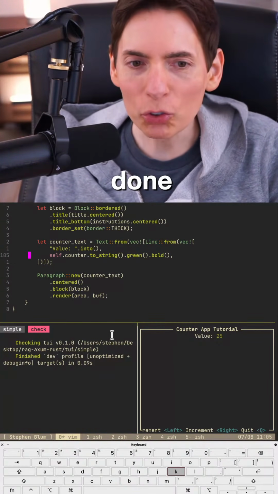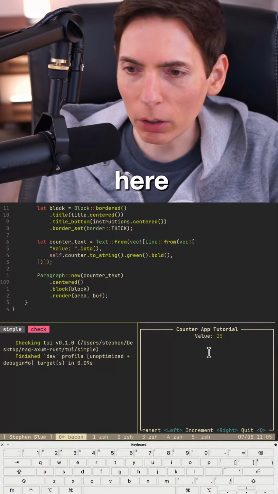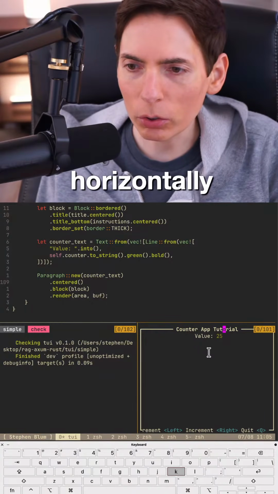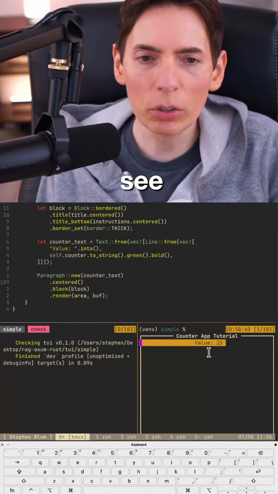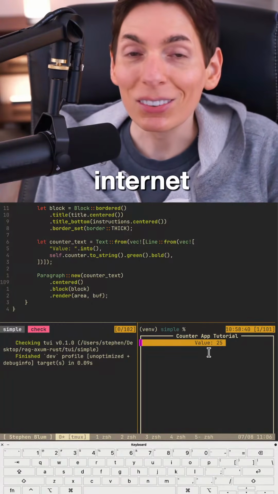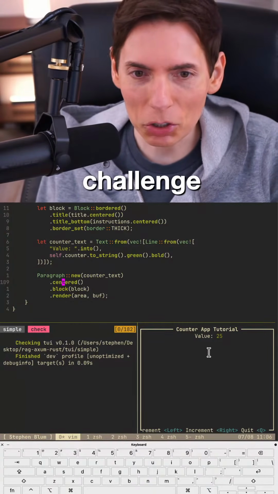Looks done, sort of. I mean, we're kind of making it work. I want to do a thing here. I want to try to horizontally center this right here, this value. I want to see if we can horizontally center it. Centering a div, right? Apparently, it is a challenge.